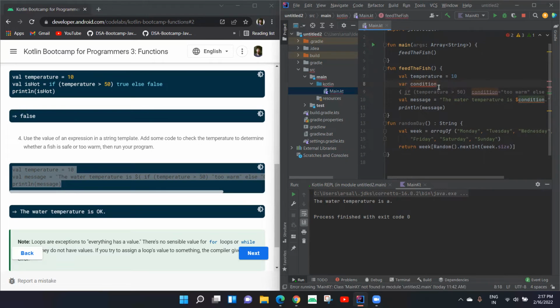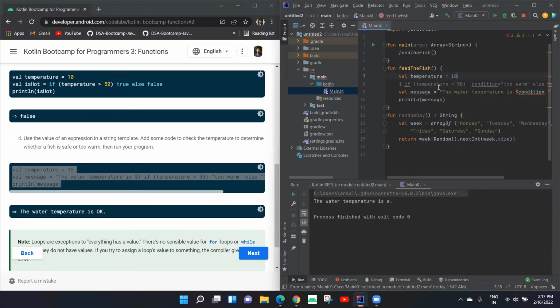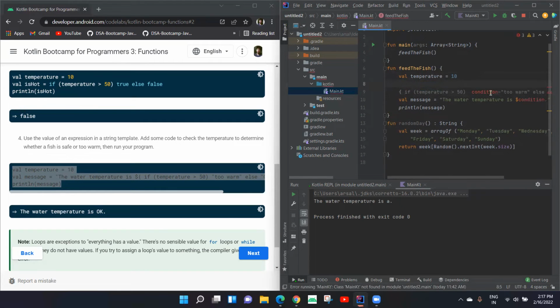So the problem in the code, yes, here is I'm not able to initialize it because it is a loop here. It is a condition here, and for this condition to work, I need to initialize it to condition. I would have to check how we initialize a condition in Kotlin.